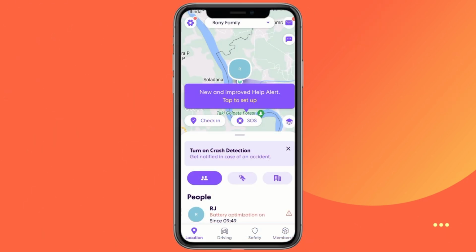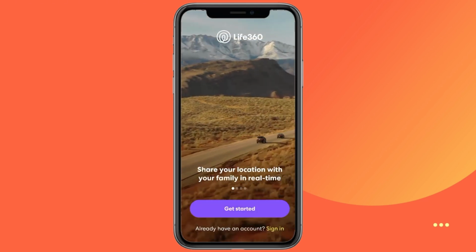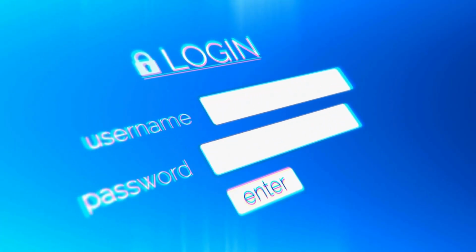If you suspect the issue is with the app's connection, try logging out of Life360, force closing the app, turning off your phone for a couple of minutes, and then logging back in.